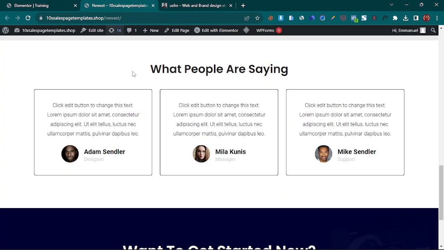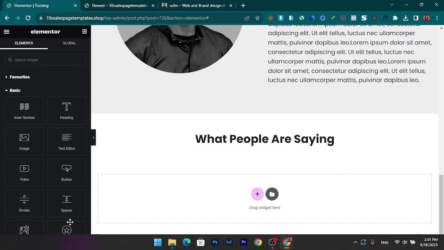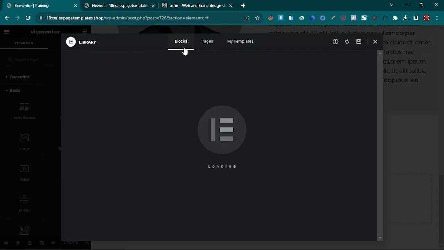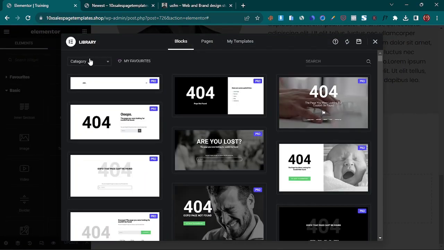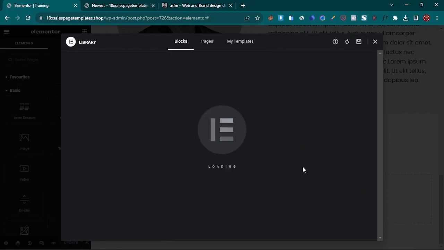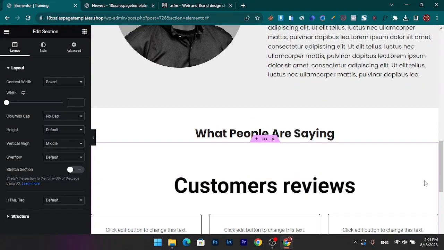Instead of starting this from scratch, all I did was use the help of Elementor templates, some of the block templates that they have. Let me show you. First of all, let me update this. And then instead of going to this plus icon, I just went to this file icon, add templates, and I'll go to blocks. Then in the category section, scroll down and go to testimonial. I think this is the one I added, so just click on insert, and it will be inserted for you.